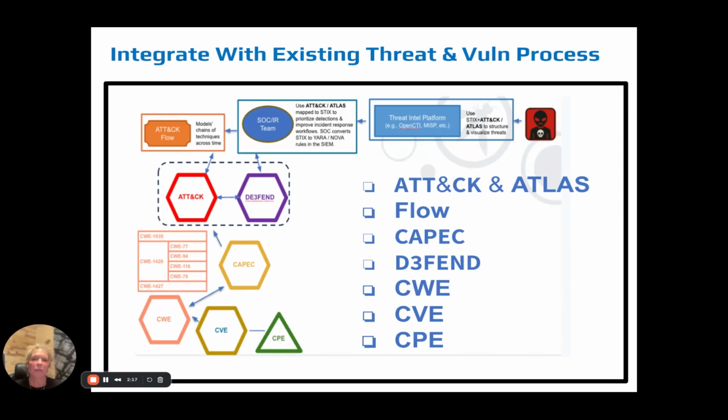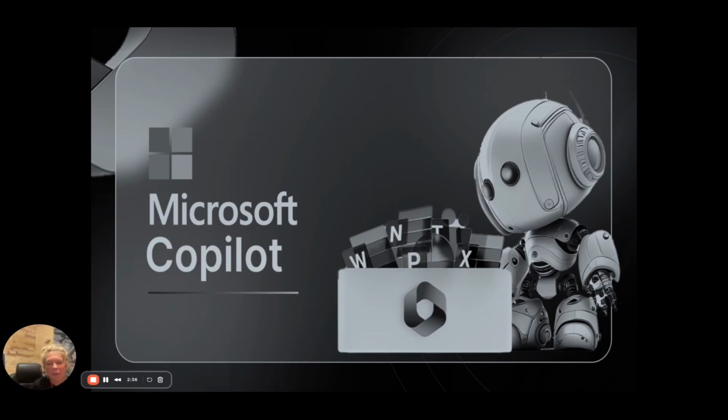You also want to be able to integrate AI threats and vulnerabilities within your existing threat and vulnerability process. So Compass uses those same CPE, CVE, CWE, D3FEND, and then ATT&CK and ATLAS frameworks. In this example, we're going to look at deploying Microsoft Copilot.